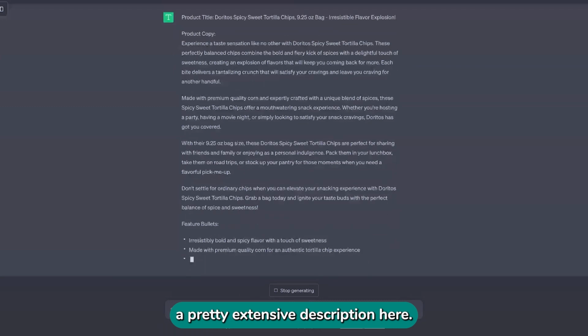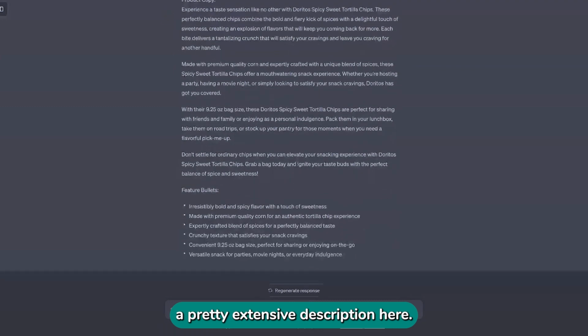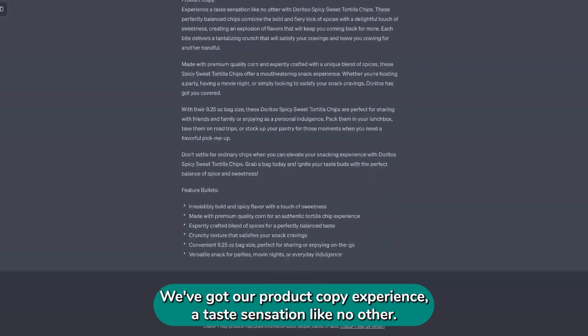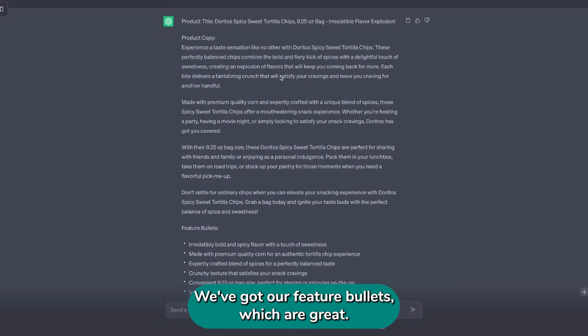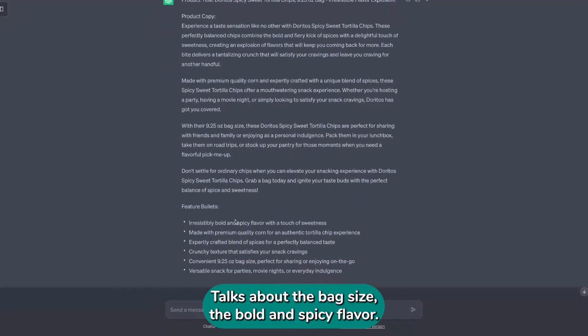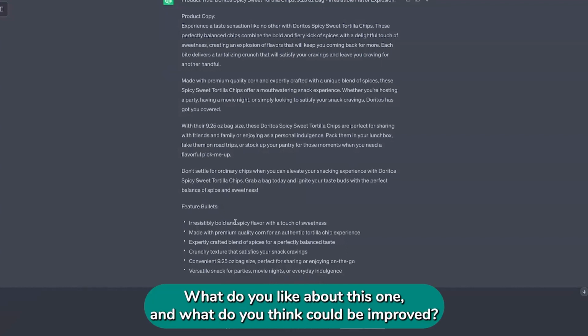A pretty extensive description here. We've got our product copy, experience a taste sensation like no other. We've got our feature bullets, which are great. Talks about the bag size, the bold and spicy flavor. What do you like about this one, and what do you think could be improved?